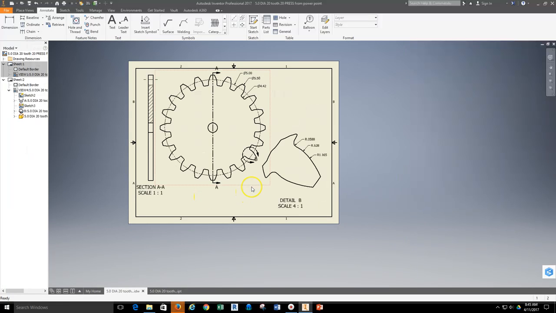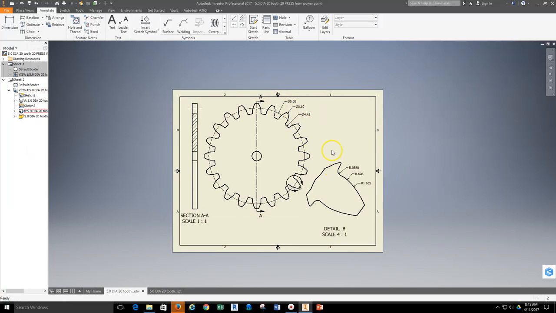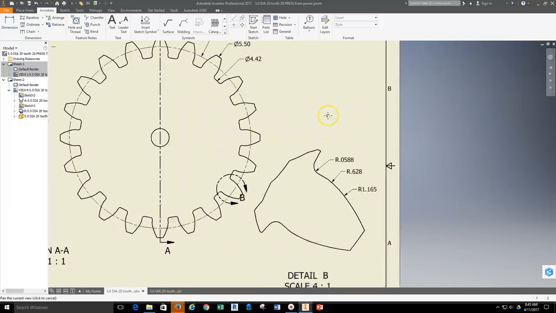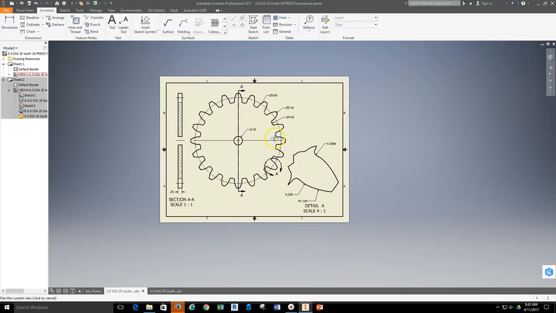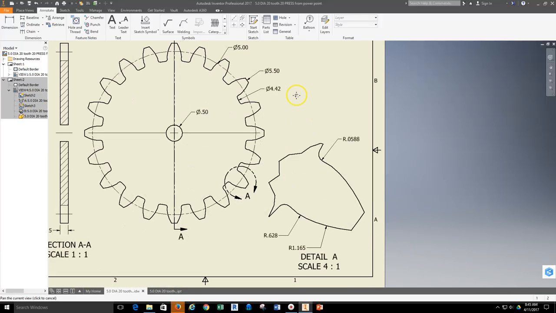Alright, so that's what I'd be looking for after we make a gear, so I know that it's been created properly. Make sure your center marks and center lines are there, and when it's finished it's going to look something like this.